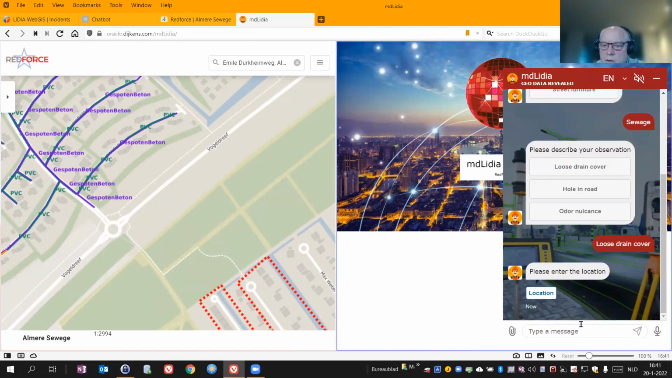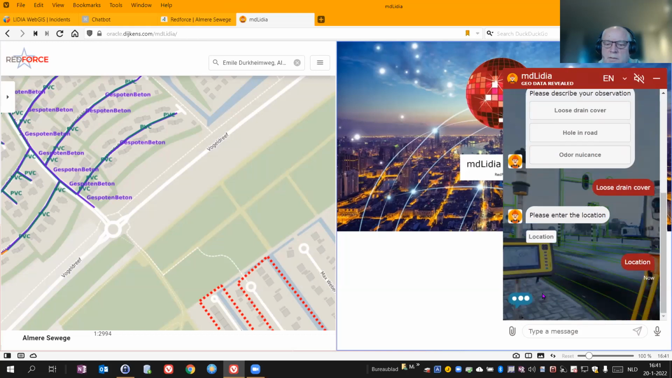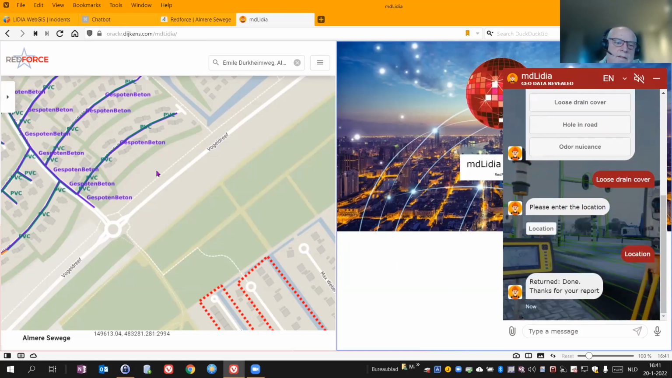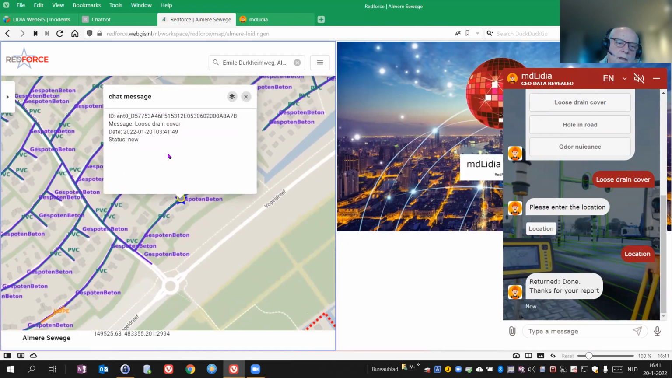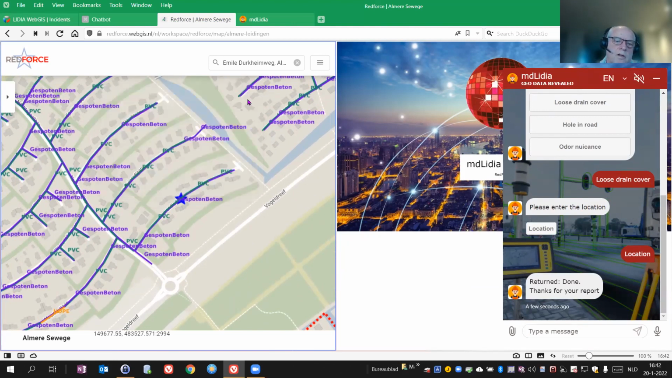So the loose cover, and then we give our location. And it says it has been done. And here you see the loose drain cover has been reported and directly put in the ontology for the geospatial part and the message part. So as we walk along that road, we see a hole in the road.